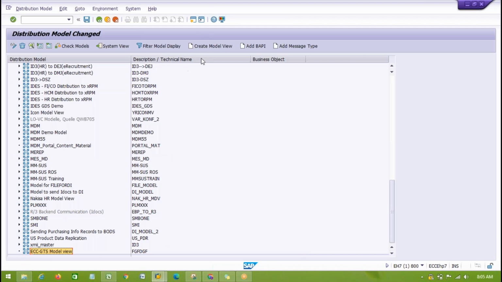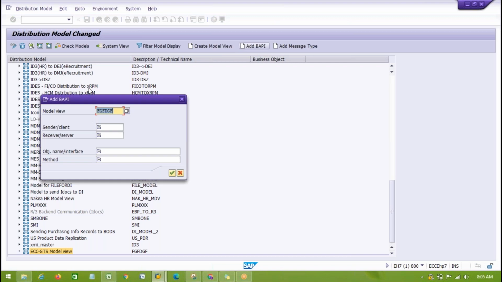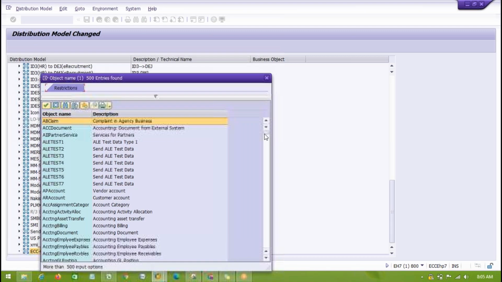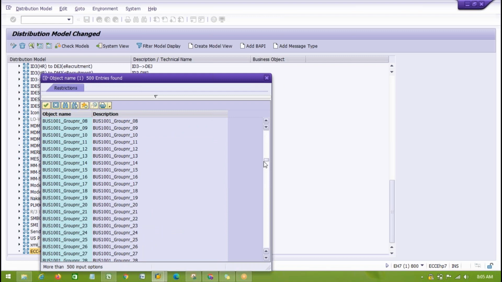Select this, click on add BAPI. This is the model view name which I gave. For sender, we need to specify the ECC logical system. Here we need to specify the GTS logical system. For object name or interface, we need to use customs document IF, which is specific to GTS. It can never be changed.